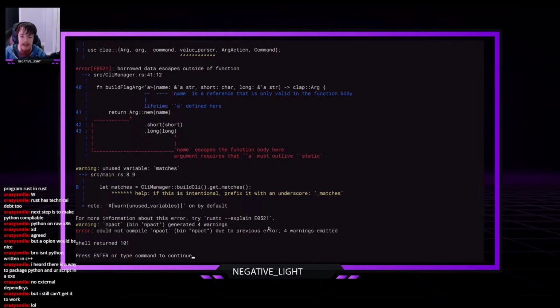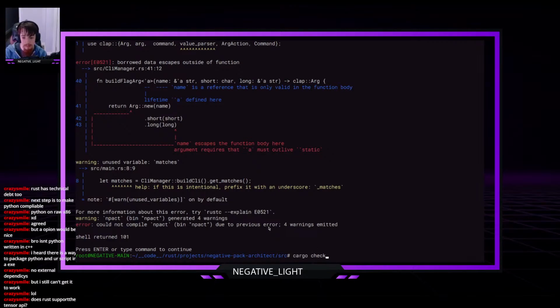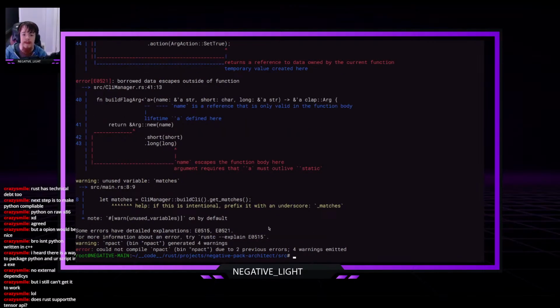Escapes the function body here. Argument requires that A must outlive static. Okay, so I guess I'm going to have to return the reference. Argument requires that A must outlive static.